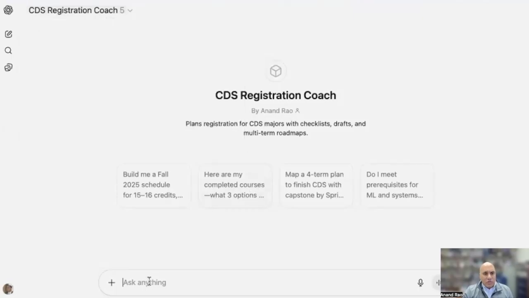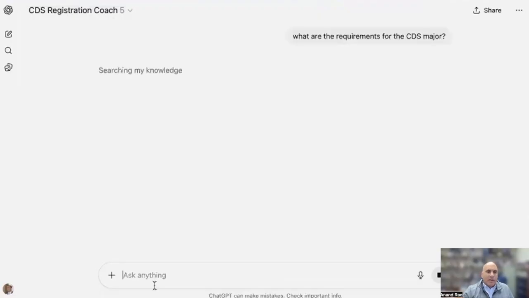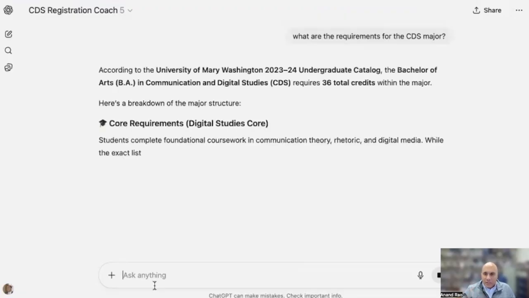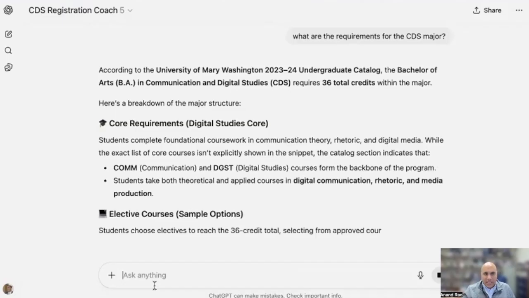But if I try this out, I might say, what are the requirements for the CDS major? Question that an advisee might ask. So it'll go through the document and try to answer the question to the best it can based on what information is there. Now, recognize that it's limited. It's only going to have the information that you've given to it or that it might have in its training data, and it could still make mistakes.